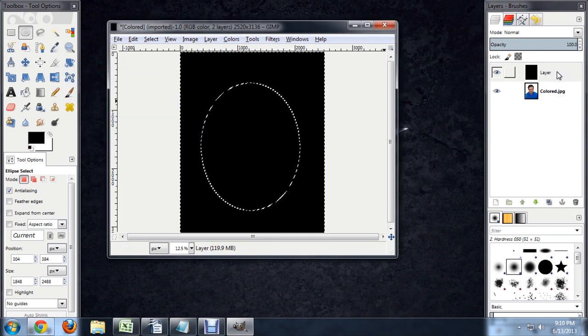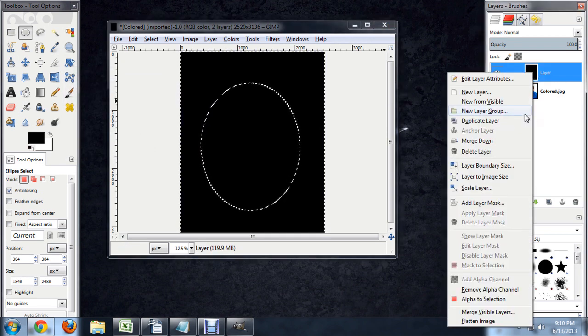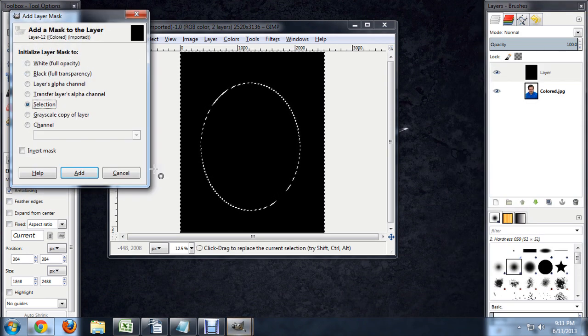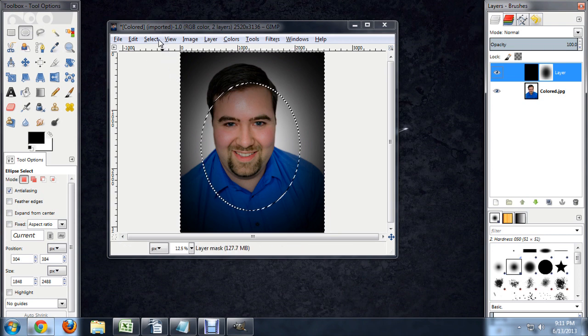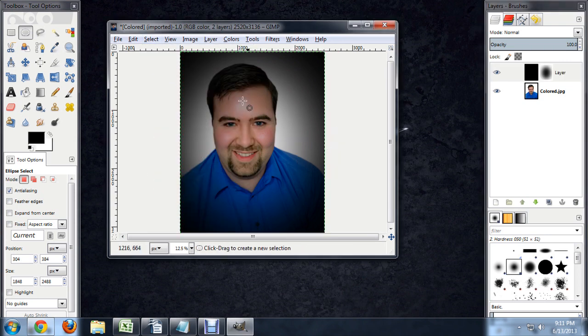And the last step is to right click on our black layer here and say Add Layer Mask from Selection, and say Add. And there you go. We'll select None. And your vignette is complete.